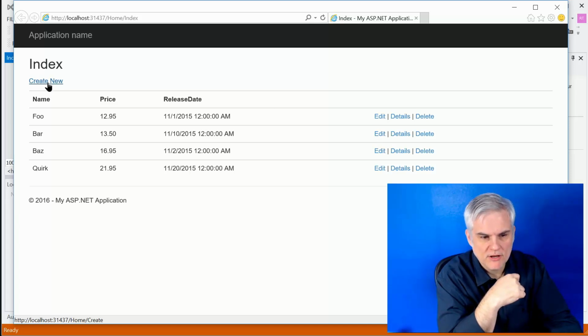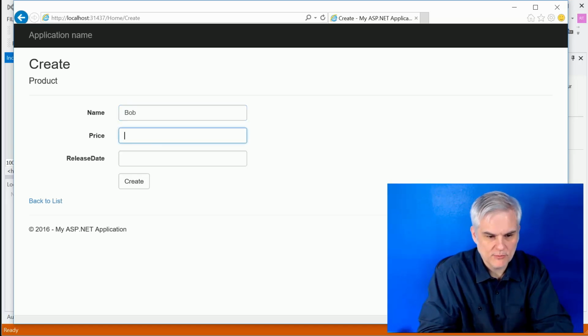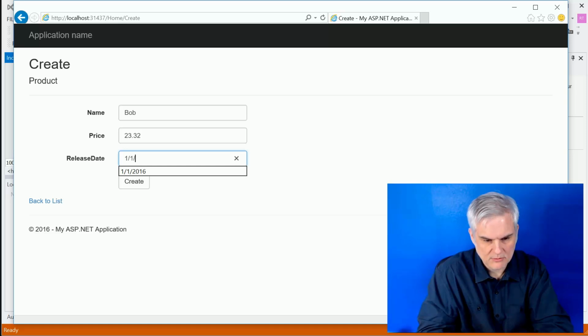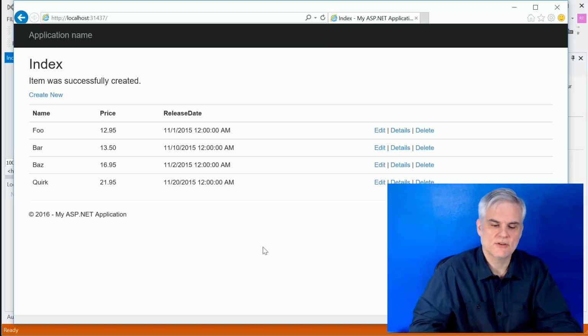So let's go ahead and create a new item, and we can give it any name we want. We'll create a new Bob, and we'll charge $23.32, and we'll release it on the 1st of January. And you can see here that I get the message now that the item was successfully created.